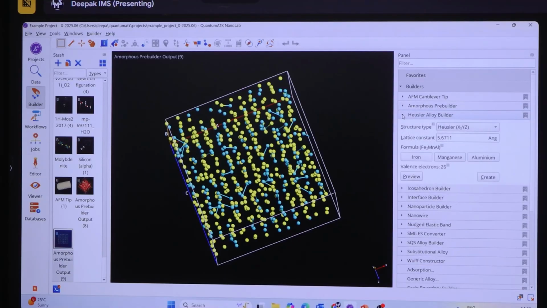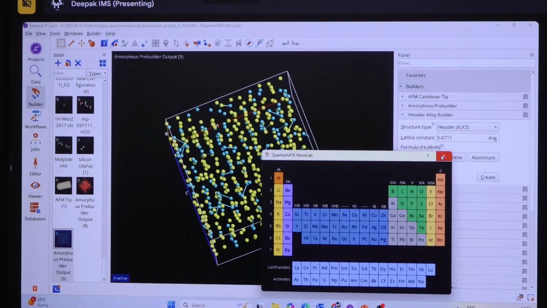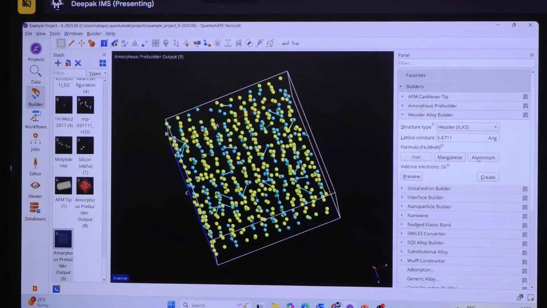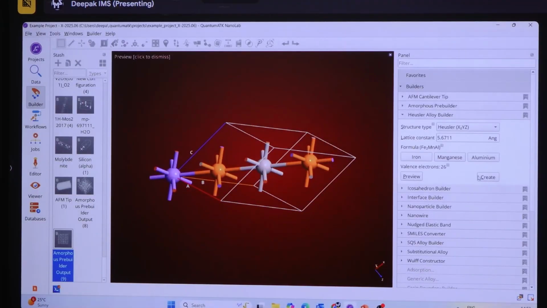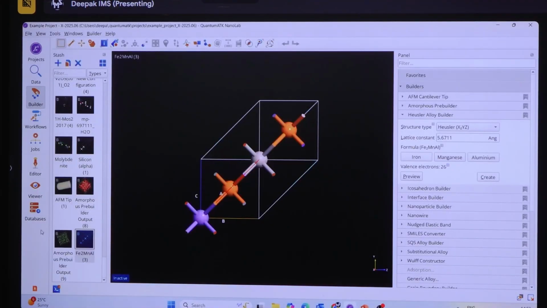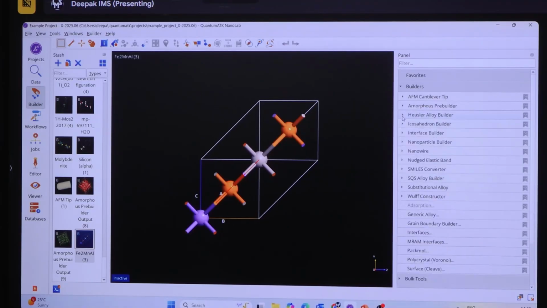So this way we can easily create any kind of amorphous materials. Here you can see we have the Heusler data structure, and the different structure types, like the combination of X, Y, and Z, where X and Y are transition elements, and Z is the main group element that we can select from the periodic table. So we can replace any element as per our need, and once you define all these things, you can select this preview. Now you can see this is the alloy structure, and then click on this create option so that you can easily create a Heusler alloy structure.